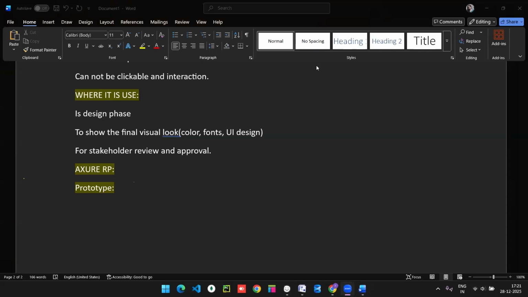You also have the clickable models. You can press the buttons. You can navigate the screens. This will help the stakeholder experience the system before it is developed. Before they develop this application, they can get the experience. This prototype is prepared by both developers and BA. This prototype will be prepared by both developer and BA.